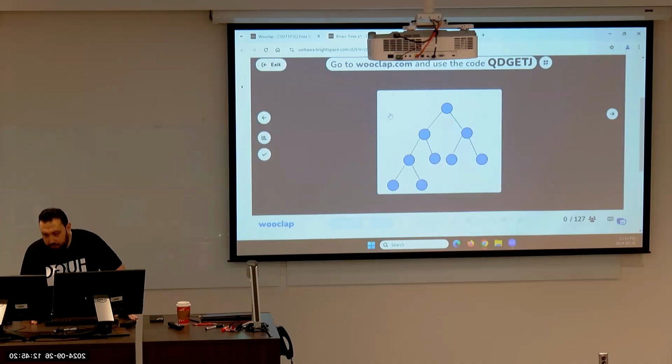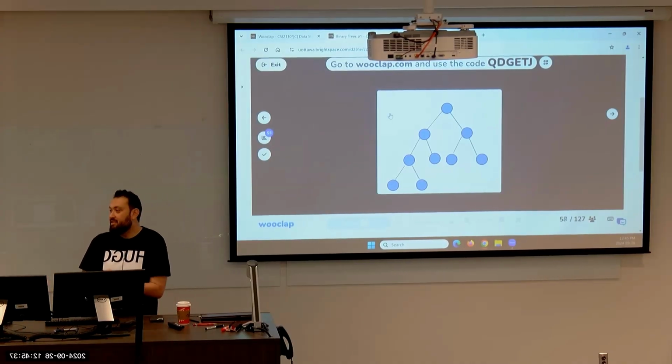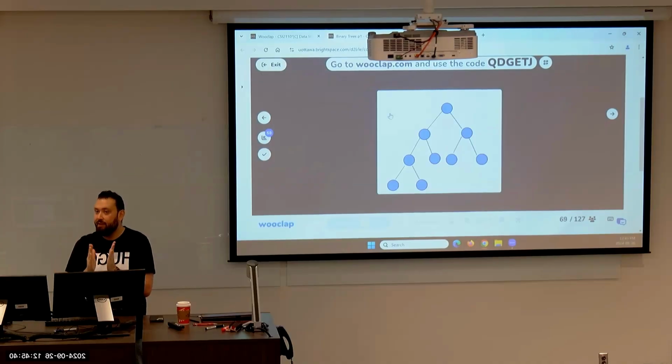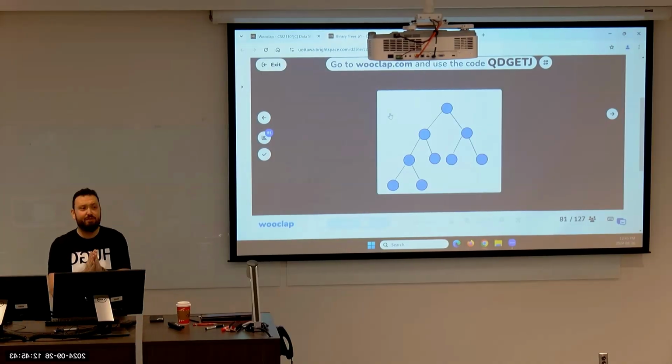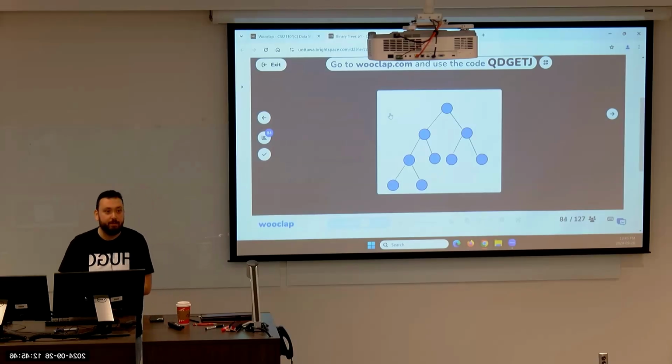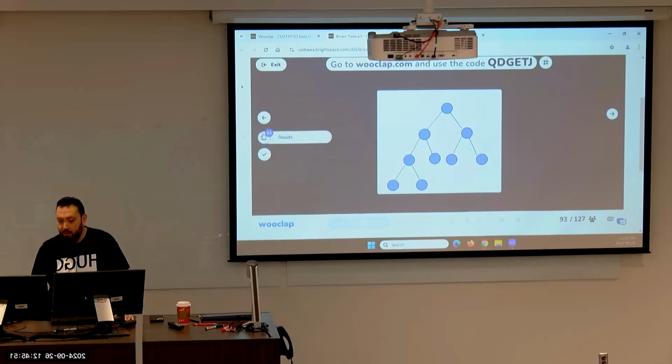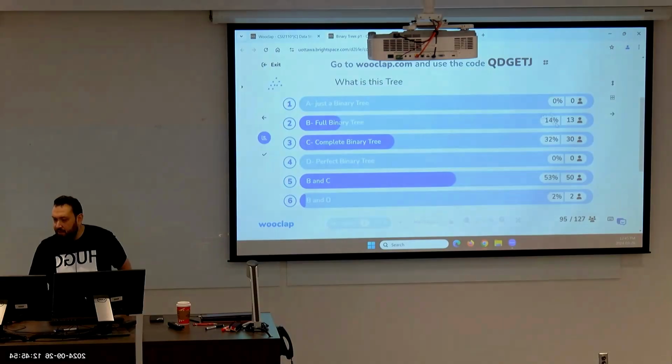Okay, what about this tree, guys? Is it just a binary tree, full binary tree, complete binary tree, perfect binary tree, or B and C? This is just giving us a summary, just to make everything stick in our head. Guys, we only have 5 minutes left, so let's please finish this quickly. So what do we see here? We see full binary tree, complete binary tree, and then B and C. The majority, 50%, chose B and C.